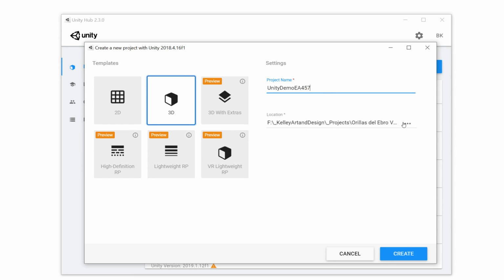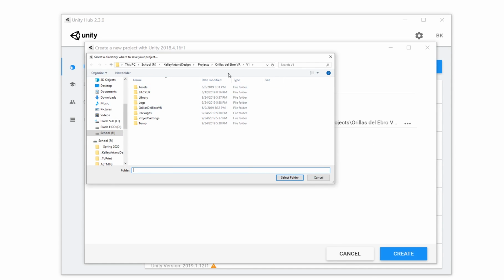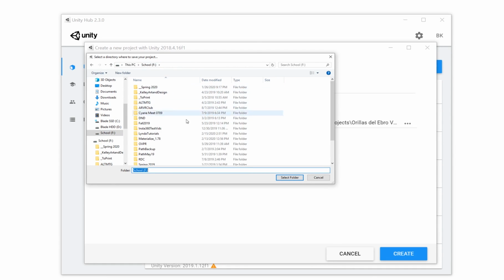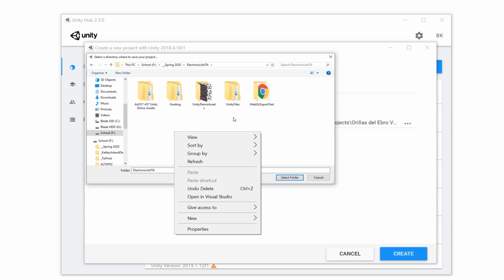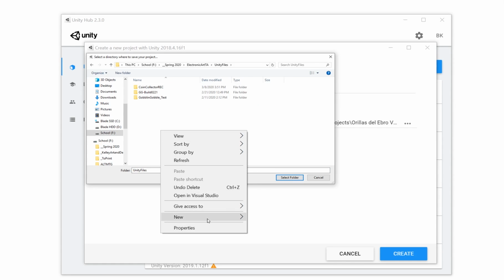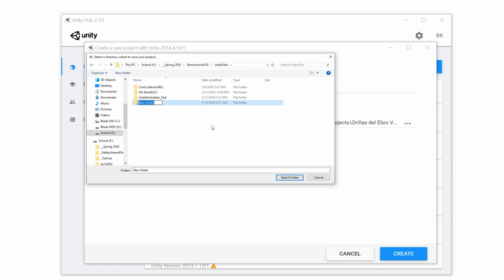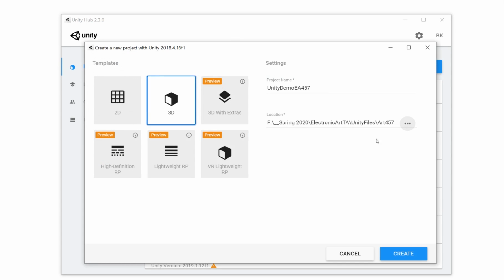The next thing that we'll want to do is just choose a location to save the file. So here I'm going to go to my F drive, and I'll just real quick choose here, Unity Files, new folder, and this will be art 457. Select that folder. It's best to have an actual empty folder when you're creating any of these things, just so that you don't have any weird conflicts with different projects. And then once we click select folder, it'll just update that location, and then we'll hit create.